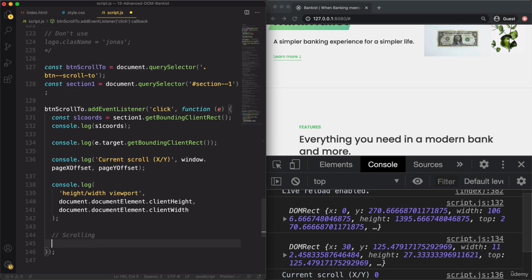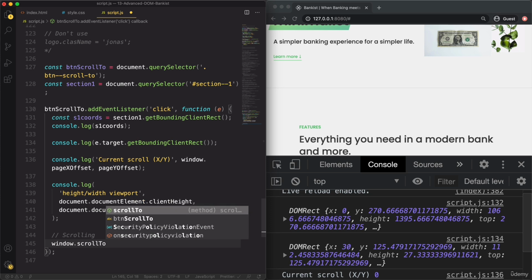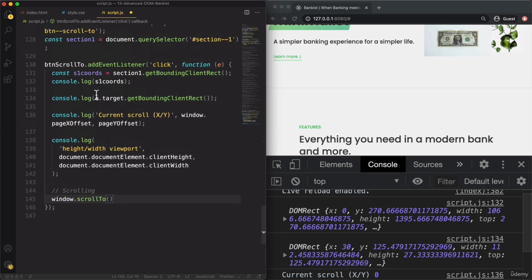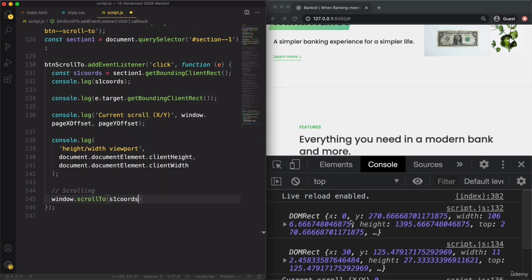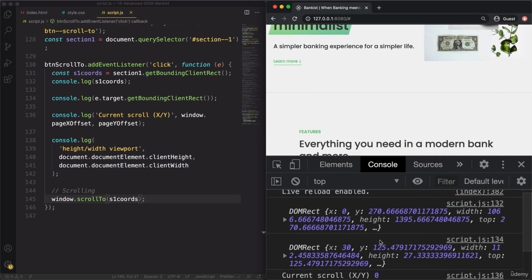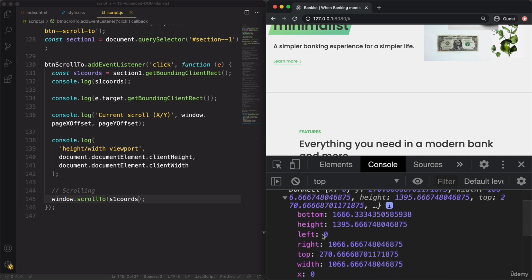So scrolling, and we use window.scrollTo. Okay, so that's a global function that's available on the window object. And here the first argument is the left position. And so that is at s1coords. And let's take a look here. So this is the one. Oh, now it's gone. So we are interested here in this left value right now. So it is 0, and that's good because we don't want any horizontal scroll.